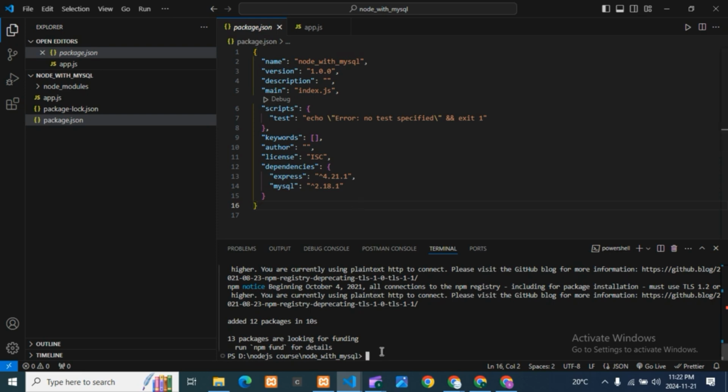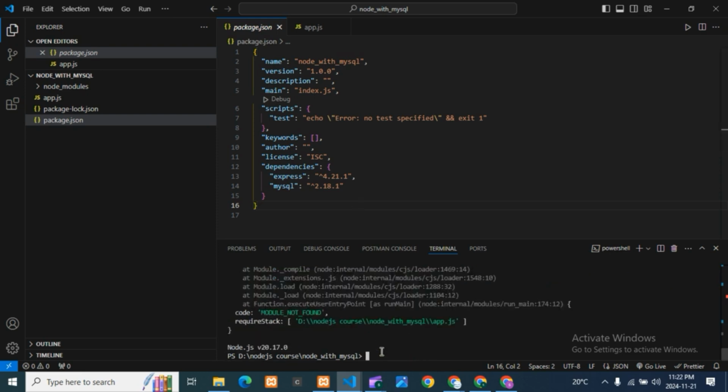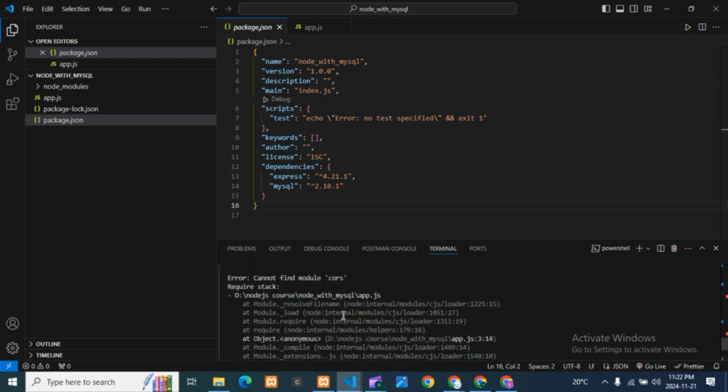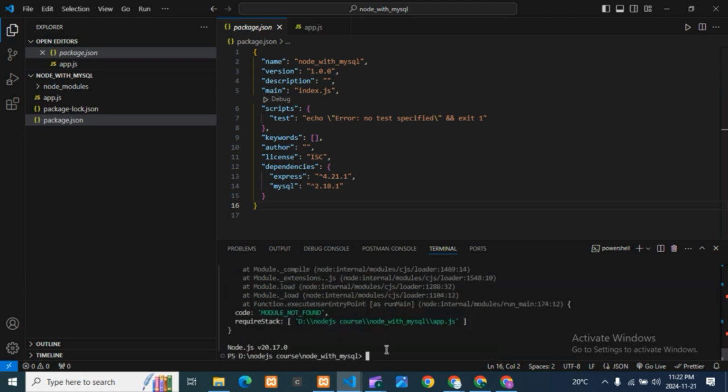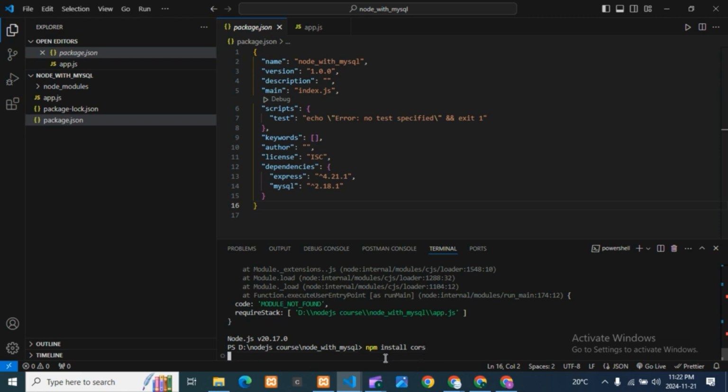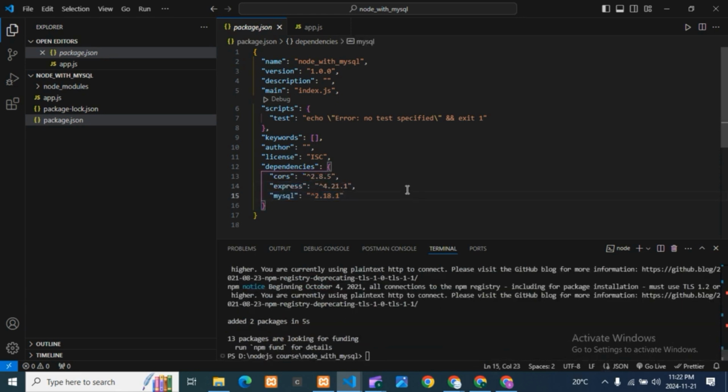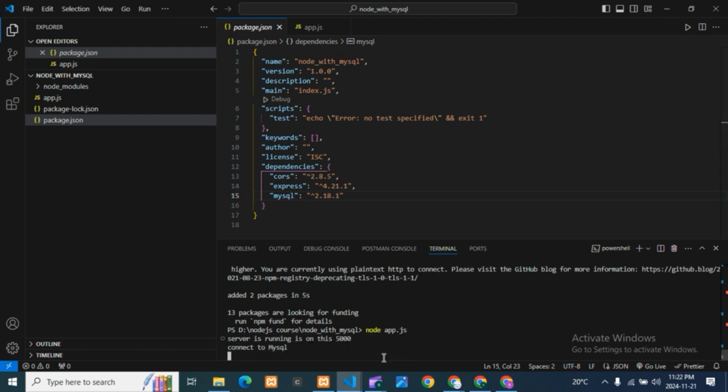Okay, now we'll see, guys, I have to install cors also. One more error is coming. You can see this cors also we got. So here it is saying we need to use this. So I will use npm install cors. You can see here, nothing is there. Now it will get installed here also. You can see cors came. So again I'll run and we'll see if anything is there. Now you can see, guys, server is running on port 5000 and connected to MySQL.